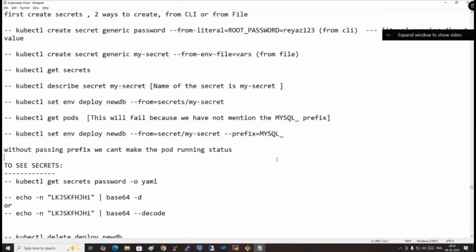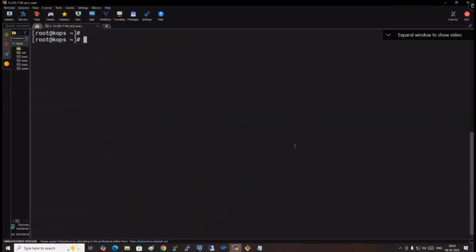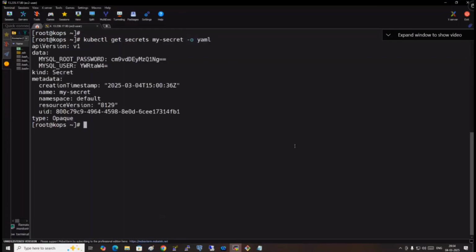So how to see the secrets? I'll show you how to decode it. See here: kubectl get secrets my-secrets -o yaml. It's YAML, right? If you see, this command is interesting. Do you see this? This is the password. Is this the password I have given? No. So is it encrypted or not?